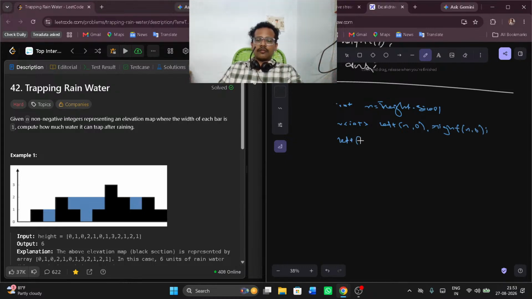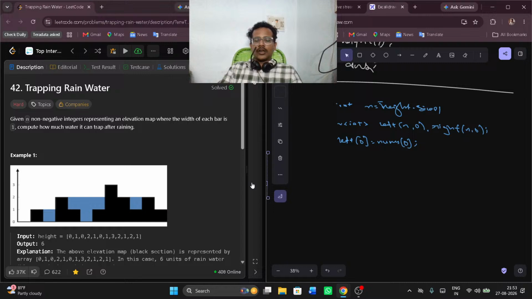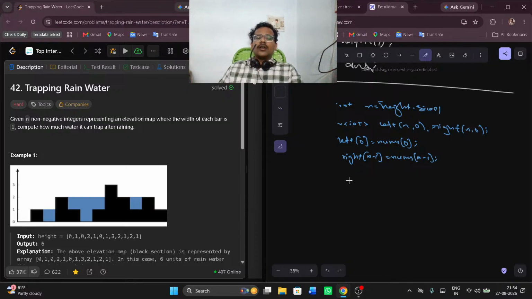Now left of 0 will be nums of 0. Why? Because we have something like this. I'm saying that to this, or to this, the maximum will be 2, right? Because it is having 2. But for this it is just itself, right? So that's why I'm taking left of 0 equal to nums of 0. And the same thing I'll do with right of n minus 1, which will be equal to nums of n minus 1, right?